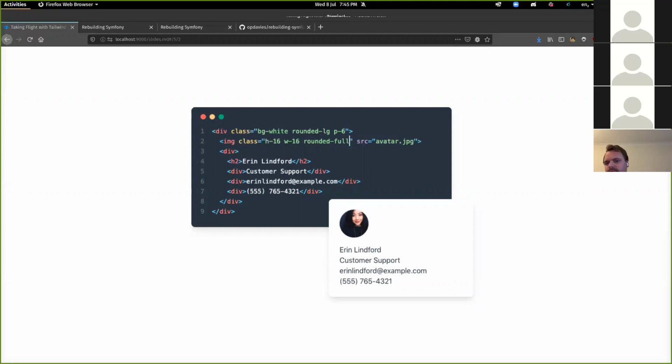We can make the image circular by adding a rounded full. That just adds a 100% border radius onto the image to make it a circle. In the same way, we've got P for padding, we've got M for margin, and then MX is margin on the x-axis, so left to right, and we'll set that to be auto, so that's centering our image.